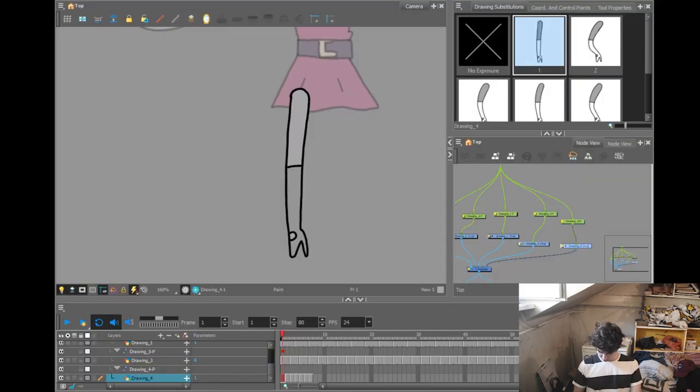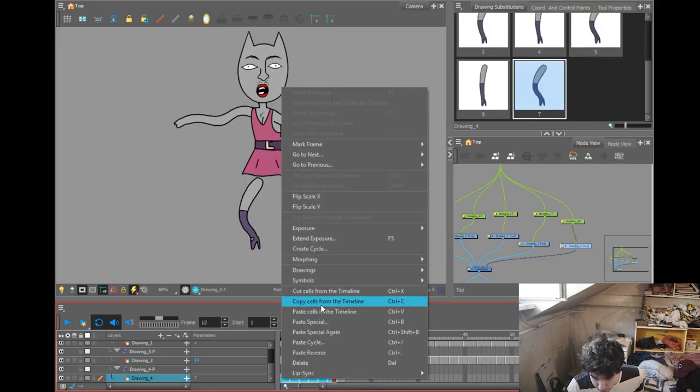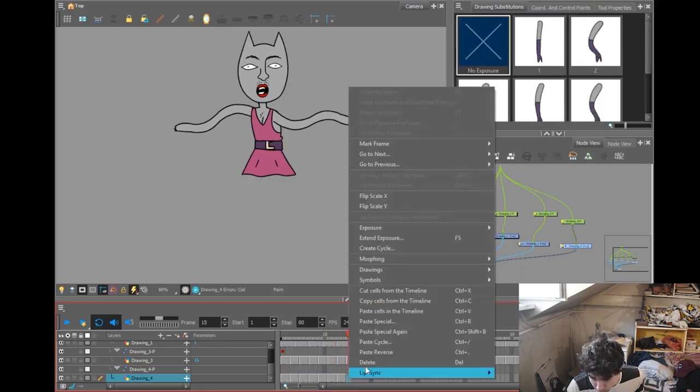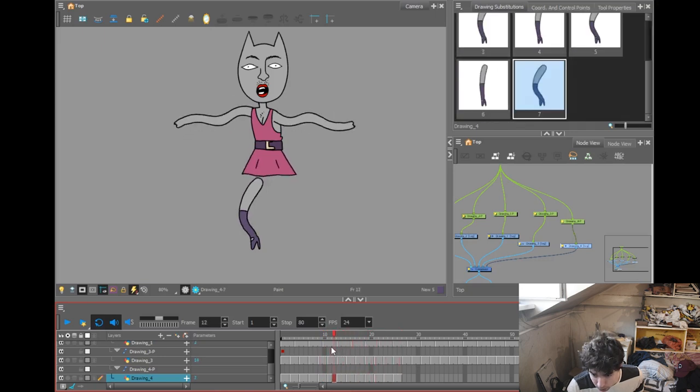What color are the shoes gonna be? Ooh yeah, dark purple looks nice. Copy frames, you see copy frames? Like that, and you have paste reverse, which pastes them in the reverse order.